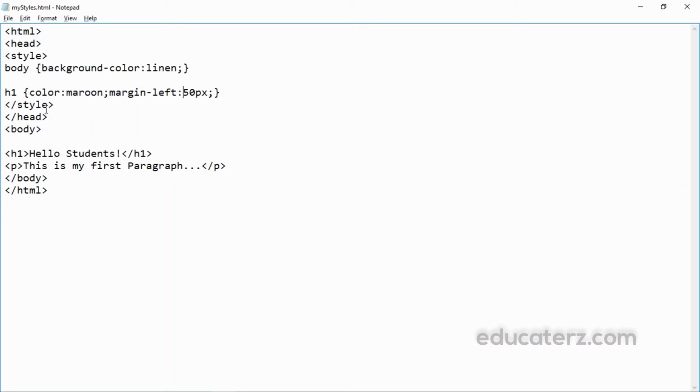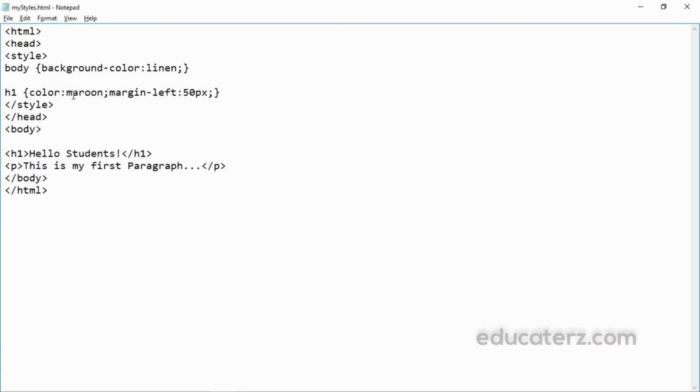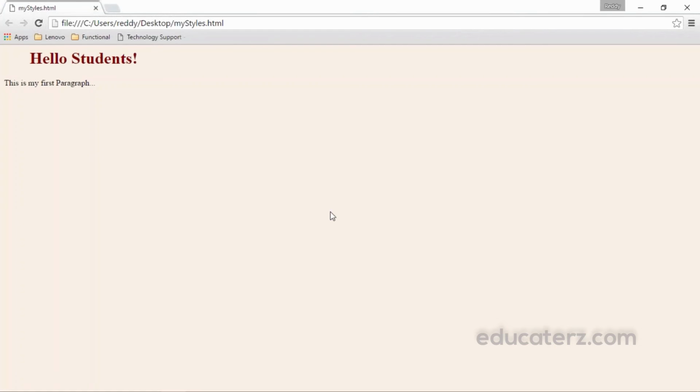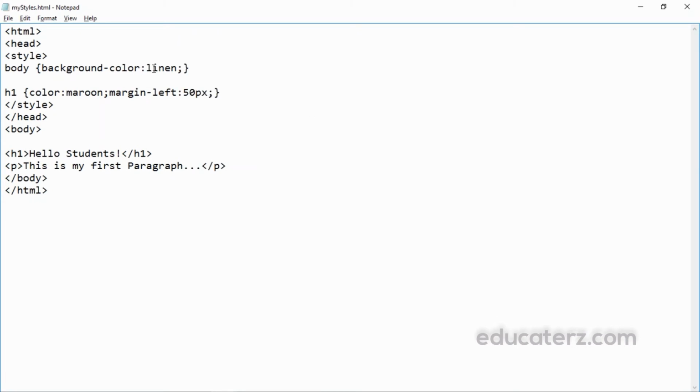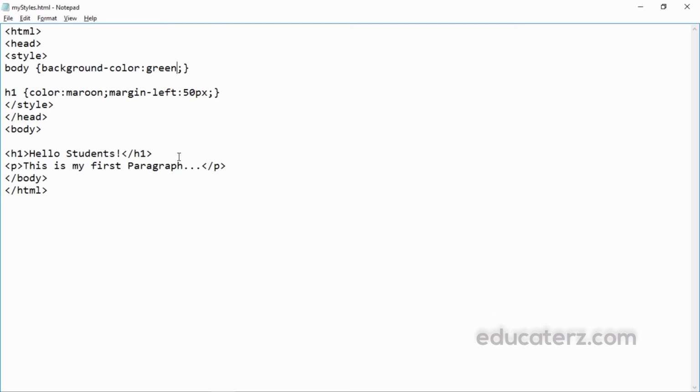That's it. See here for the body, right? This is also an element, so I'm applying background color as linen. Then for H1 again I'm taking color as maroon, margin left as 40 pixels. Let us see this. Refresh. See, body color has been changed. If you don't notice that, please change it to red, or any other color you like. Oh my god, I don't like this red color. Then green. Like this it will get changed. And the H1 tag is getting changed as well.